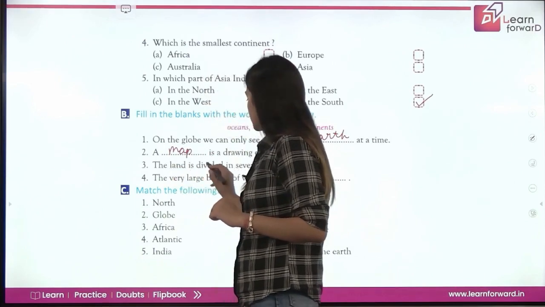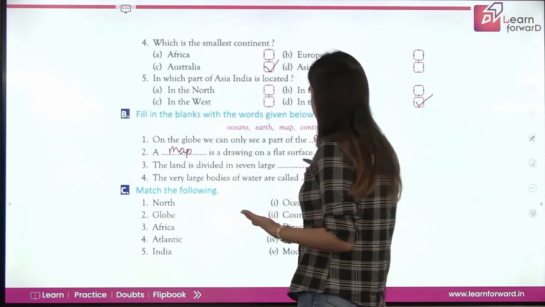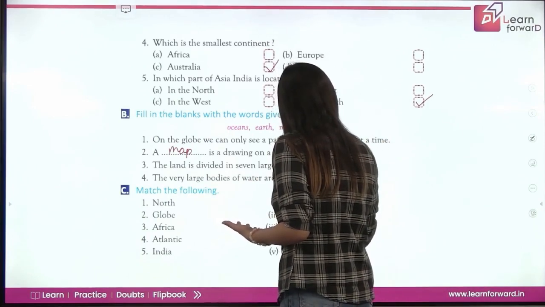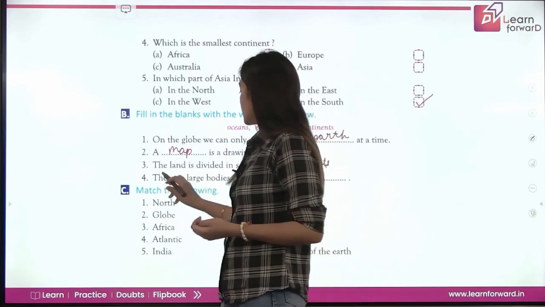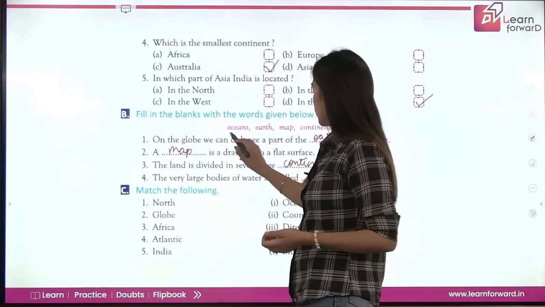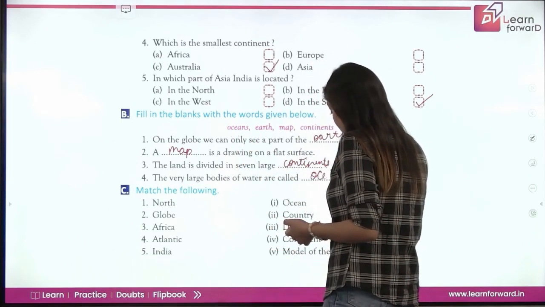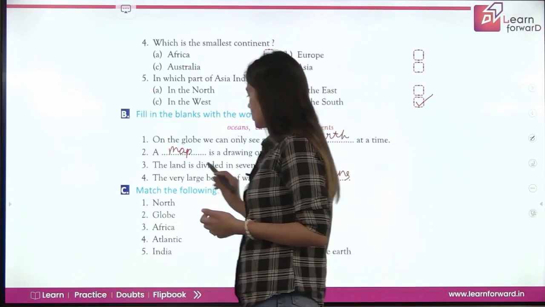Third, the land is divided into 7 large continents. So there are 7 continents. So write continents here. Next, fourth, the very large bodies of water are called oceans. So there are 5 oceans. So large bodies of water are called oceans.